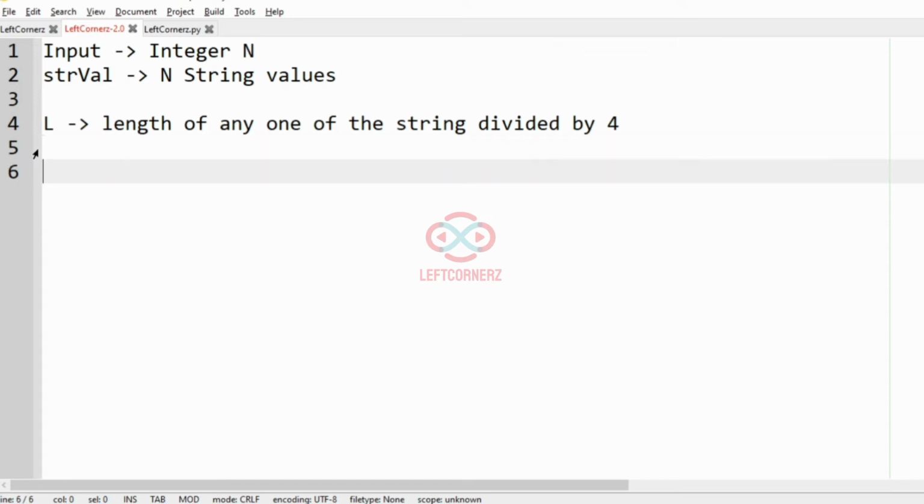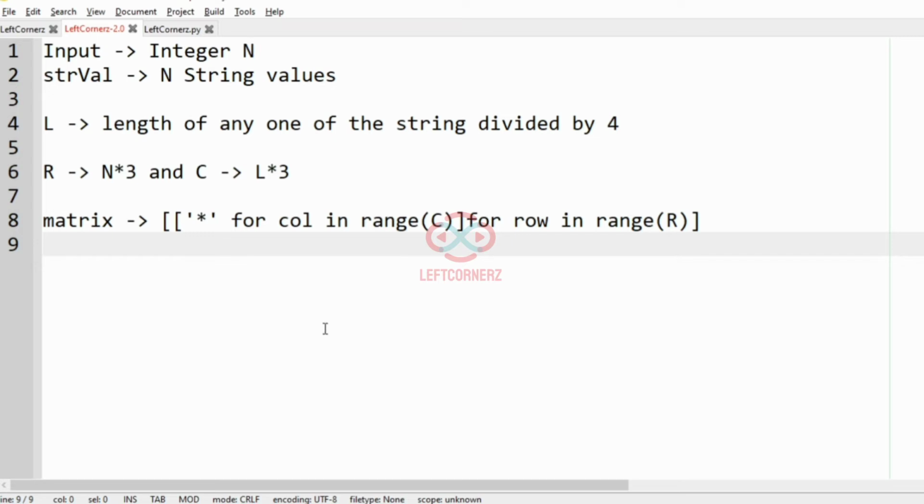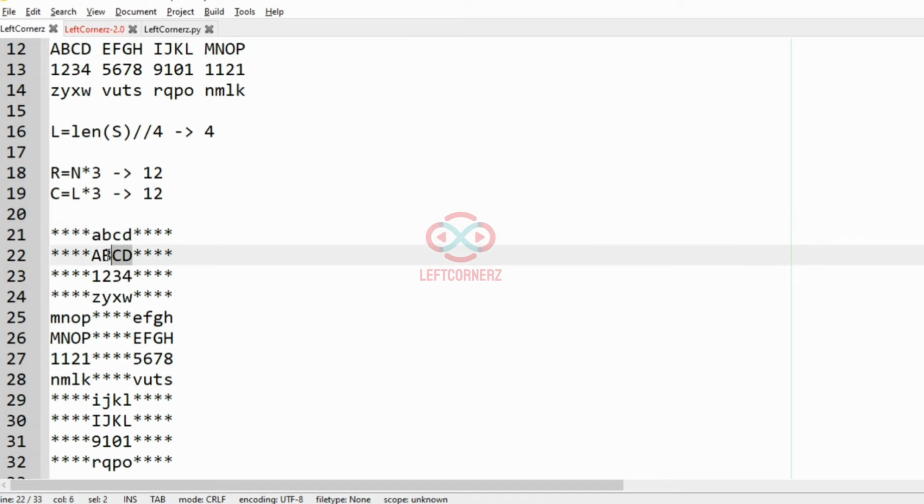After getting the length, we have to get the number of rows as n into 3, and columns as L into 3. And then, after finding the number of rows and columns, we have to form a matrix with asterisks. So here we have for column in range C and for row in range R. After forming this matrix, we have to replace the substrings at their respective positions.